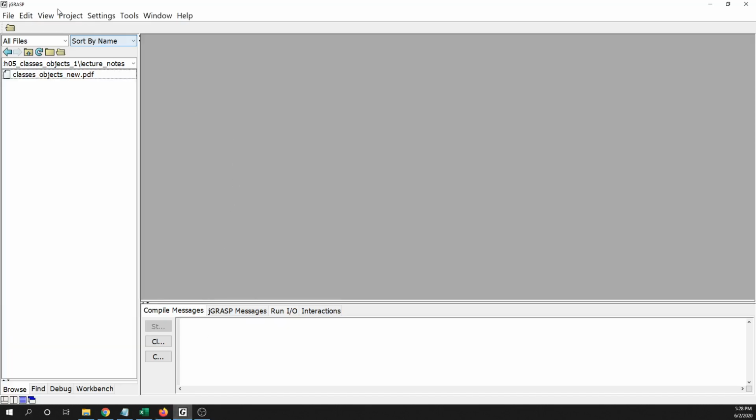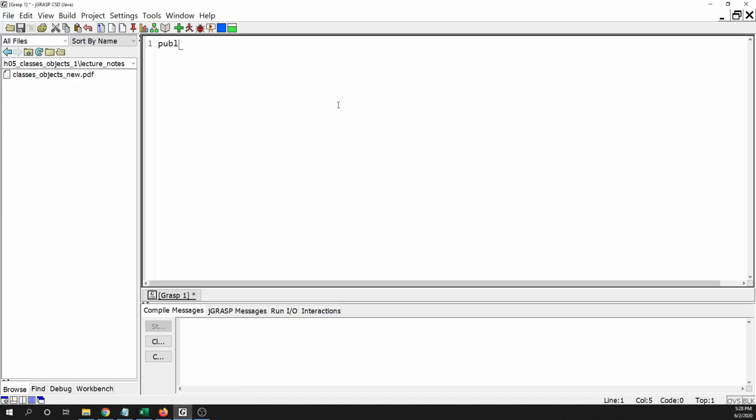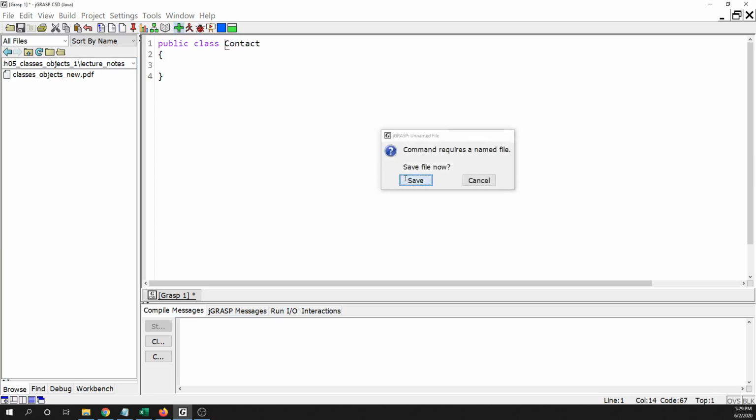So this is the first example. I'm going to start off just like I've done with every other program, and that is with the class header and then the curly braces that offset the, oops, I forgot class right here. And then the curly braces that offset the class body. All right, compile that.